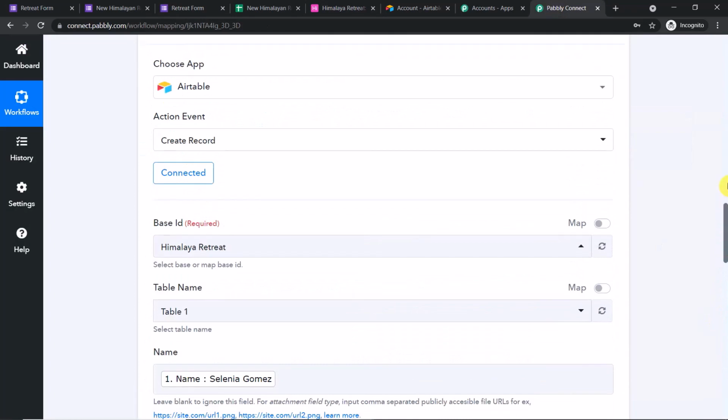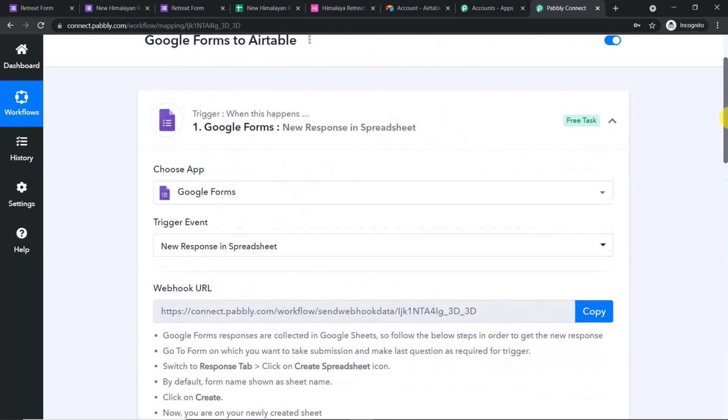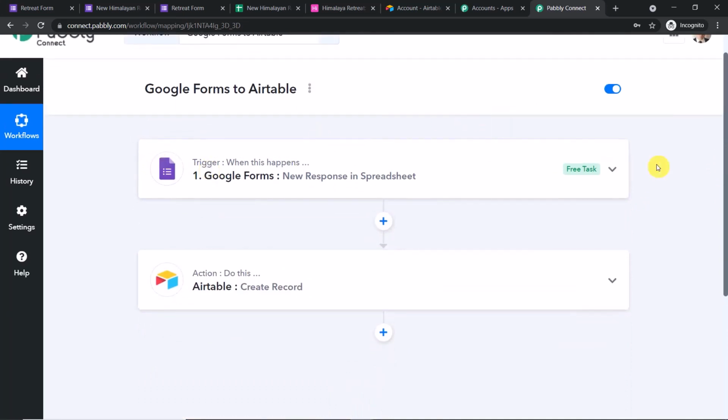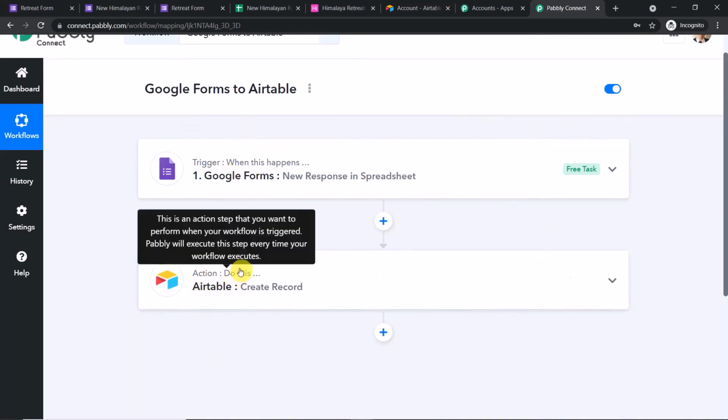So let me just minimize this action window and let me just minimize the trigger window. So basically, this is the whole process in a nutshell. First, you integrated Google Forms to Pabbly Connect, and then you integrated Pabbly Connect to Airtable. So now there's a perfect flow of data between Google Forms and Airtable.